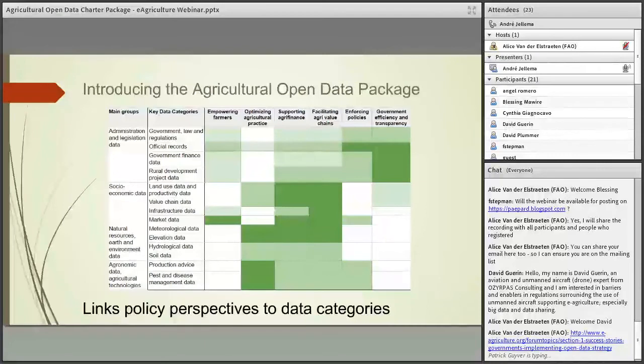So in the heart of the AgPack, there's this matrix. Basically, it's pointing at the main groups of data that can be found in administration. So looking at administration, legislation data, socioeconomic data, natural resources, economic data, detailing it into key categories. So not really going down all the way to the data sets and linking that to the six policy perspectives I earlier discussed.